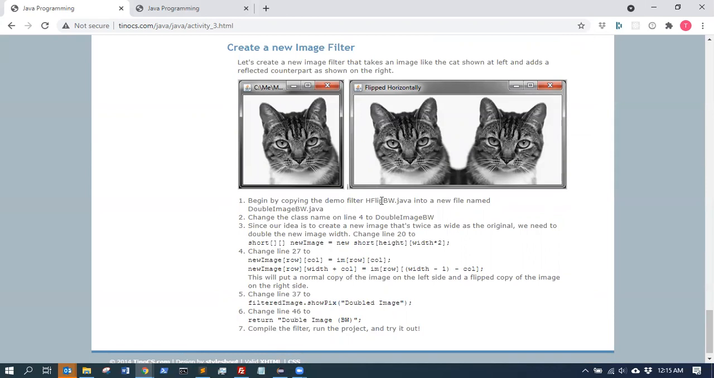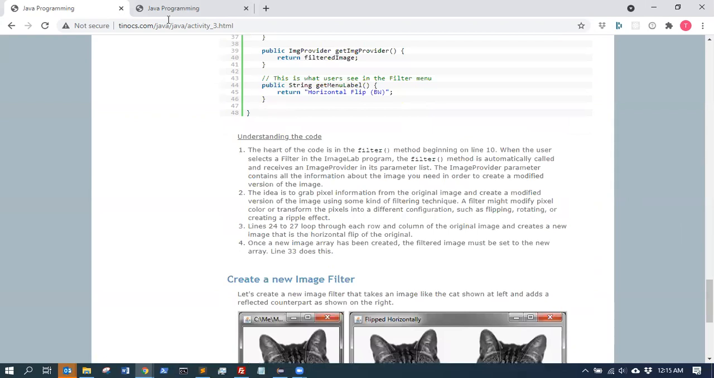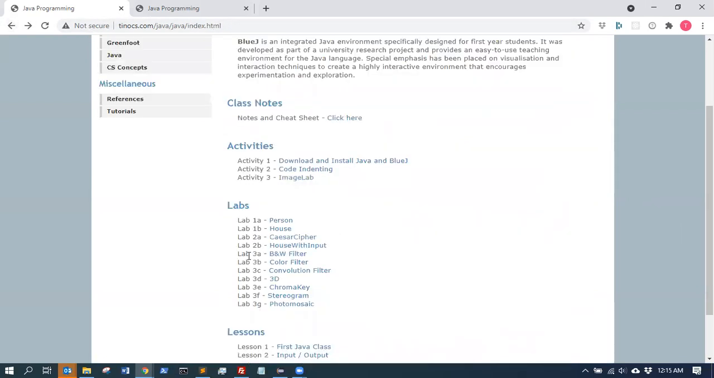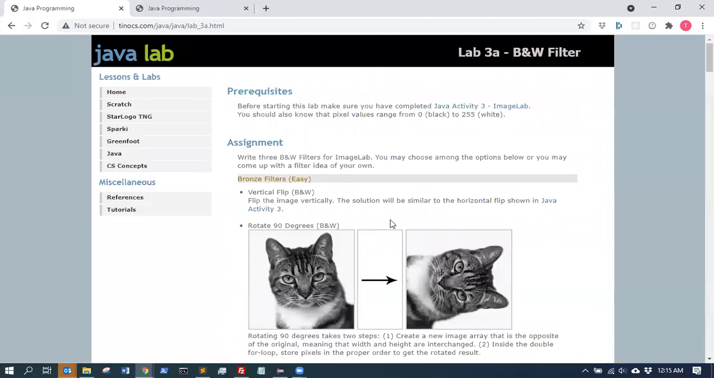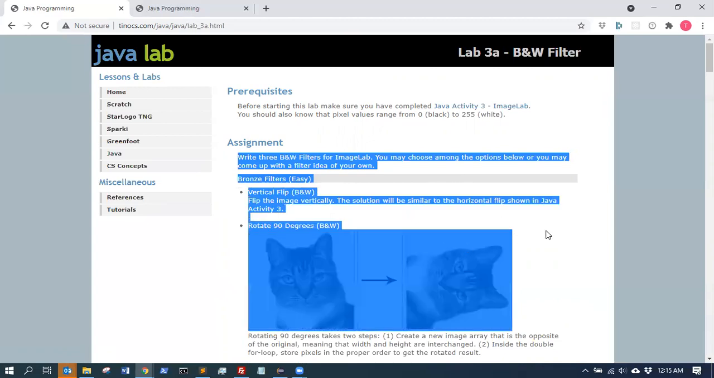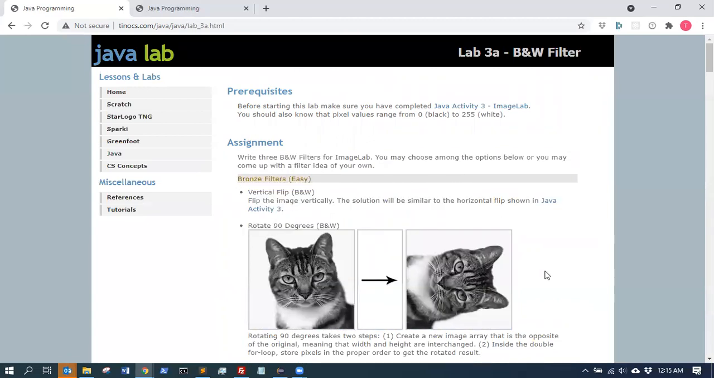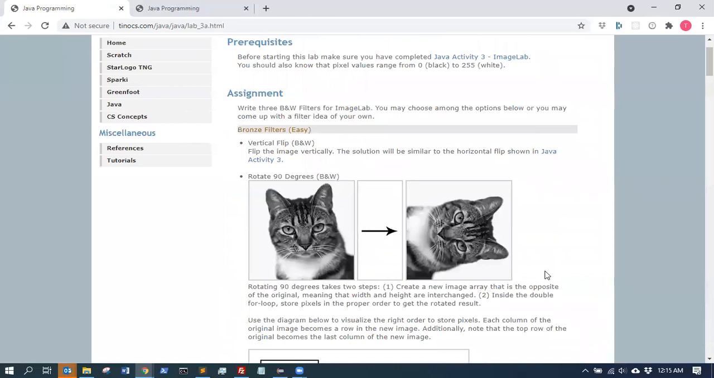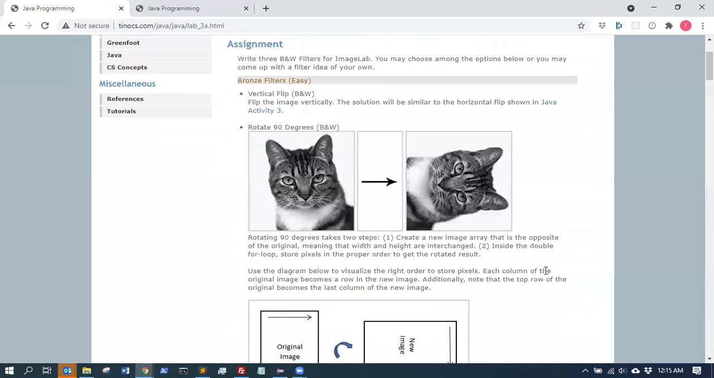So what we're going to be doing today is the next assignment. If you went back out here and you went to lab 3A B and W filter, we're going to look at how to make your own black and white filters. There are options given to you right here. So you're going to be making 3 black and white filters. You can either make up your own or you can choose from the options below.